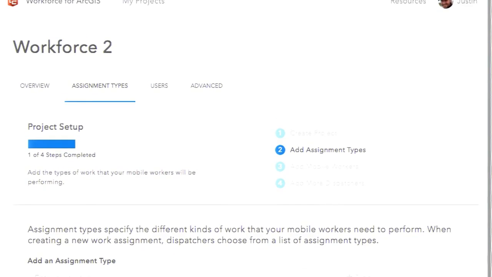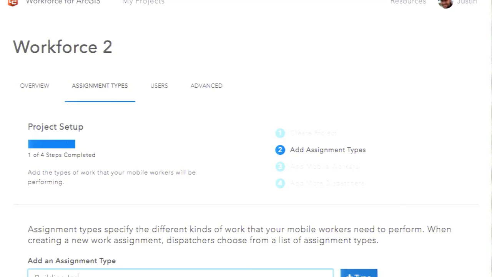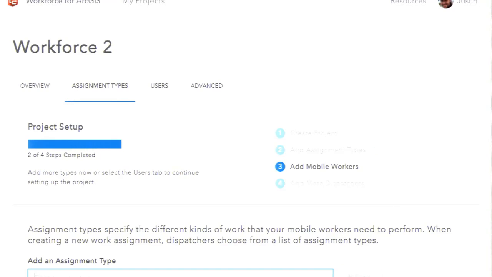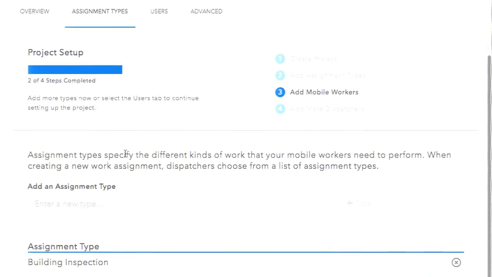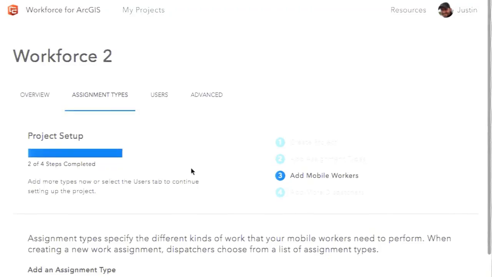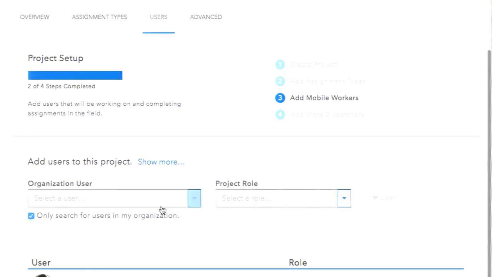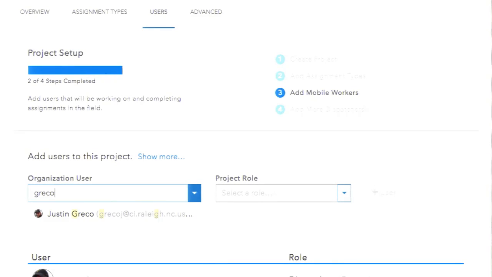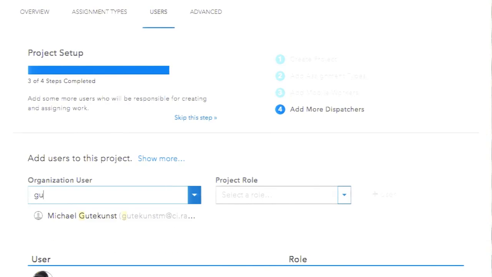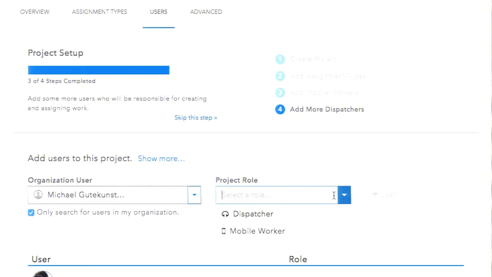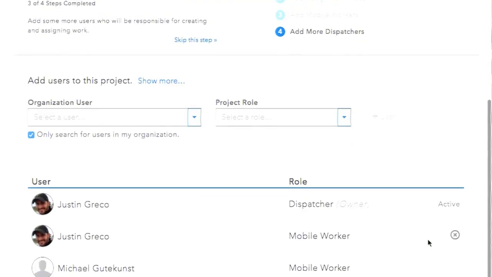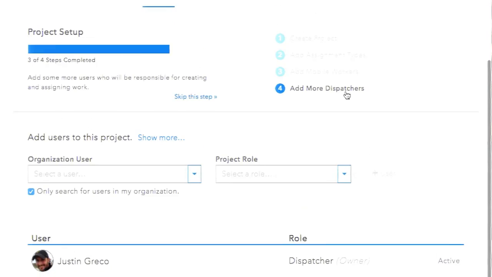So now I'll create, you can give assignment types, so I can do like building inspection. If we wanted them to use the same app, which they don't, I can do a street cut inspection. So now those are in there. I can add as many types as I want, and those will actually show up in Workforce. So now you add your mobile user, so I'll just add myself. I can be a mobile worker. I'm already a dispatcher since I'm the owner. I could make one of my colleagues a mobile worker. So you can add as many as you want there.